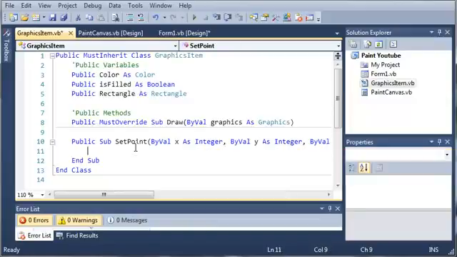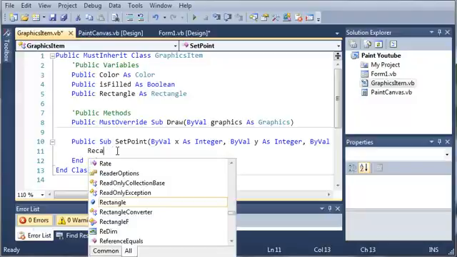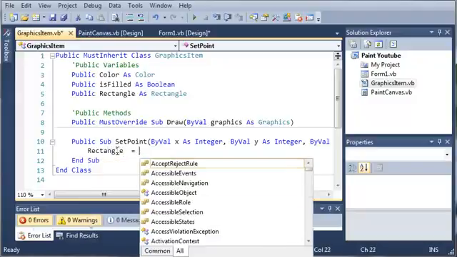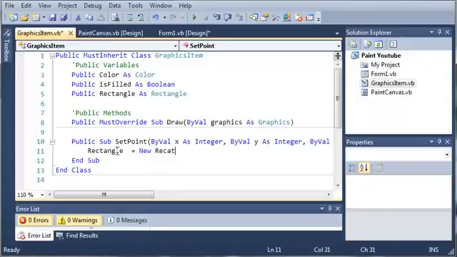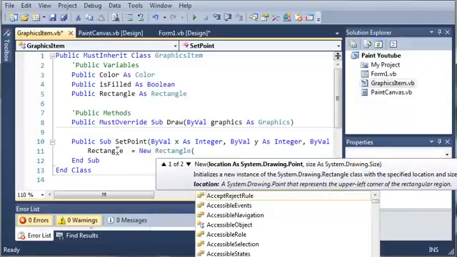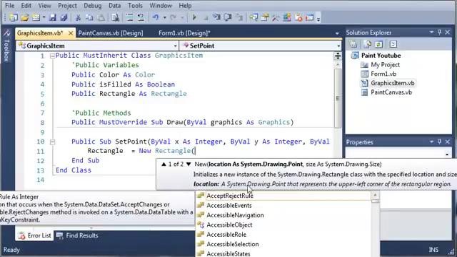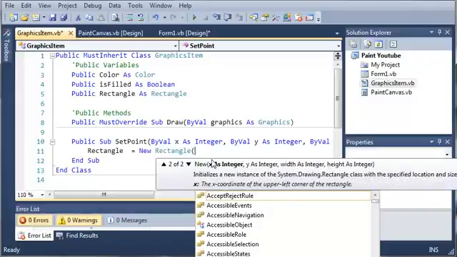Okay, so now we're going to create the rectangle that we declared up here. We've got public rectangle as a Rectangle. When we create a rectangle, we're going to have to make an object of it. So we're going to say rectangle equals New Rectangle. We're creating a new rectangle object, and this is going to take some arguments. We're going to use the x position, the y position, and the width and the height, which is the second of the two options for creating a rectangle object.